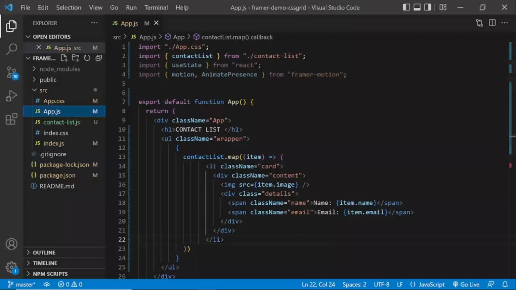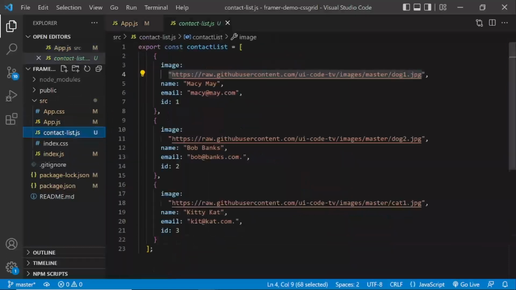I'm in VS Code and I've already run create React app to set up a basic React app. I've also deleted all the unnecessary files, and so all I have is the bare minimum to get me started. So I've got the index.js, index.css, app.js, and app.css, and also got a file called contact-list.js. Now, basically this is an array of objects that contains our contact information. So I've got the image, name, email, and ID, and I'll come back to this later.